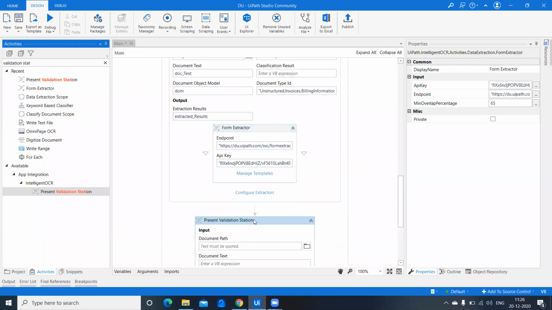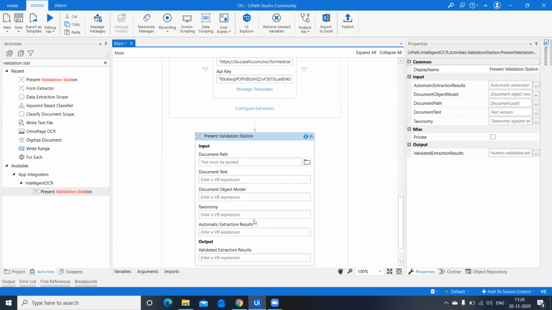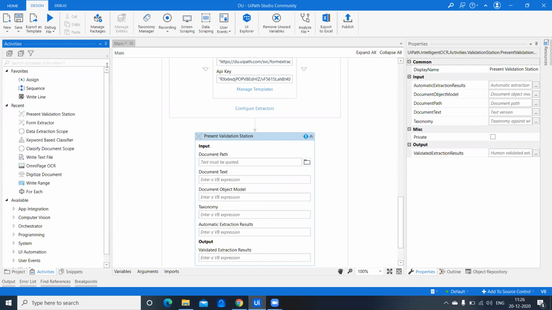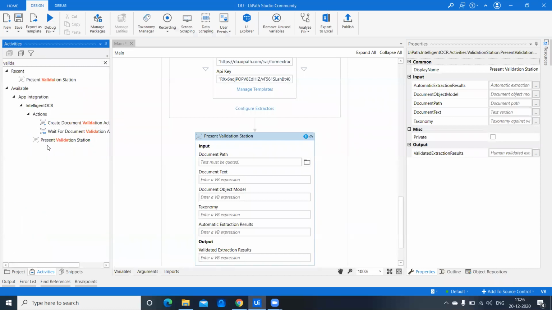And here there are many other concepts around it, like you can push the information to action center, and let me just show you that part as well. So you can have create document validation action and wait for document validation action. You have multiple things over here which we will be seeing in later videos, because this video is basically to give a high level understanding and some hands-on on how we can extract the information using a form-based extractor. There are also many things that we can implement on top of it that we will see in future videos.